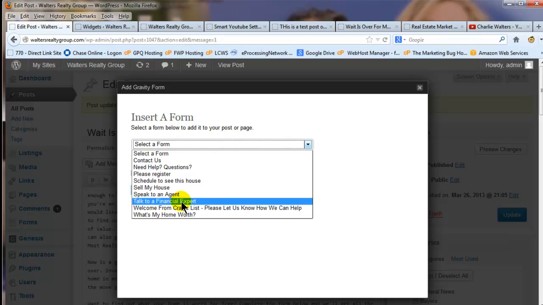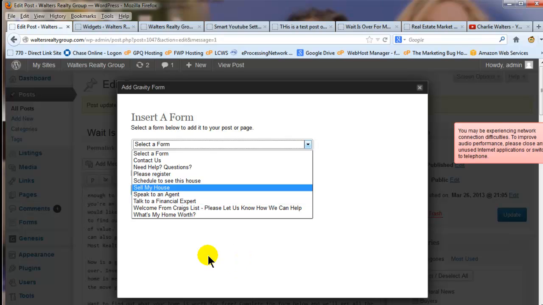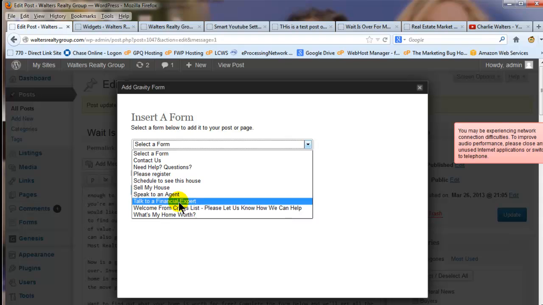You guys might have seen it. You're just forgetting about it, because most of you, I think, have it. You all should have had it installed on your site already. Okay? There's a talk to a financial expert, there's a welcome from Craigslist, and there's what's my home worth. Most of these get plugged in when you get your sites from us. All of these actually get plugged in.